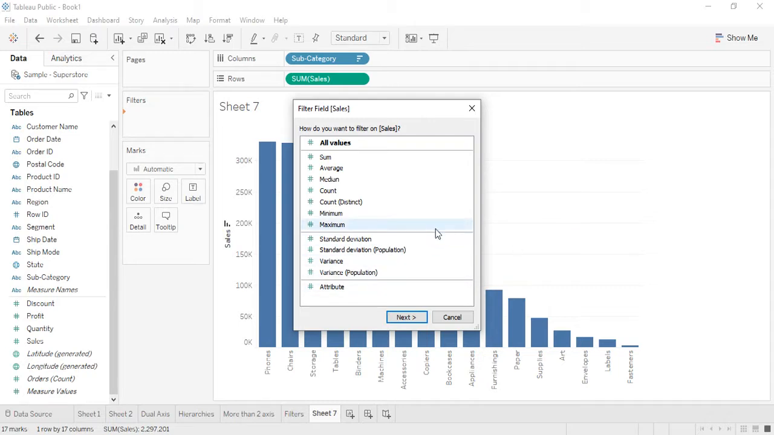You cannot specify the amount, like I want $10 sales to be visible, or I want $20 sales to be visible. What you have to do is specify a range, or a particular sum, or a maximum value, or the minimum value, or something like this. So these are the values that are given to you. I would be selecting sum, and click on next.